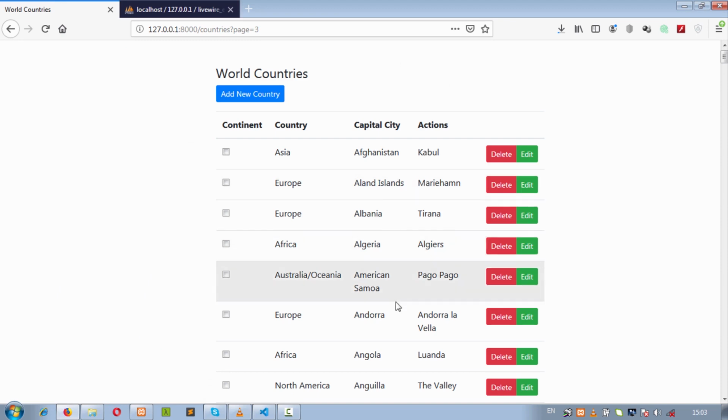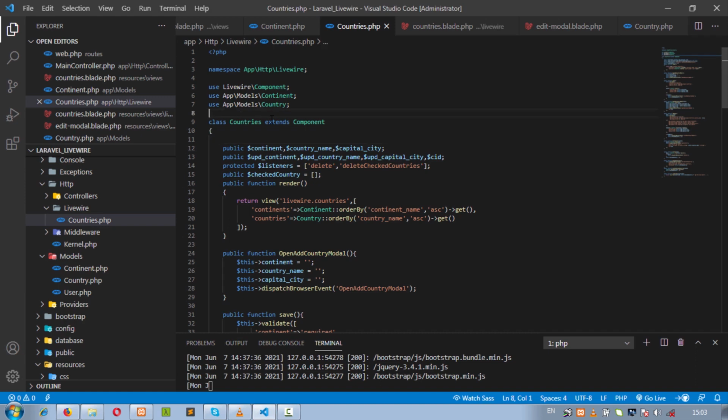Let's make pagination for this list now. Back to our Livewire component PHP file, then import Livewire pagination class. And also add this pagination trait here. We can paginate our results like this.